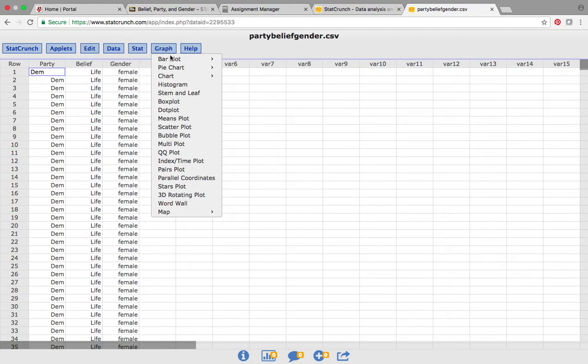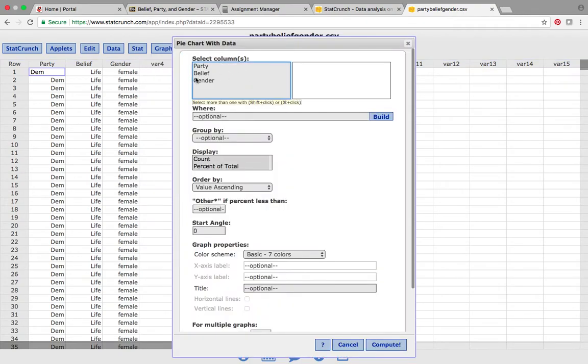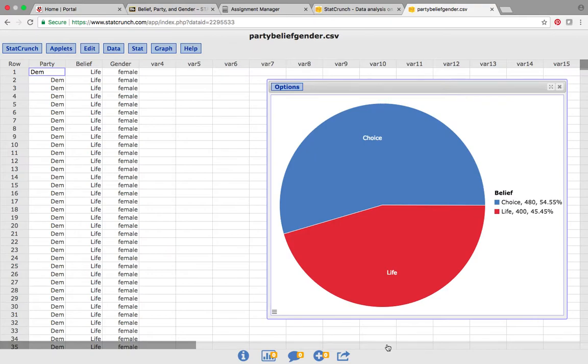So guys, go to graph to do a pie chart. Again, go to pie chart. We have our data. We don't have summary. Let's take a look at belief. And right now I just want to see the count and percent of total, and you can see it proportions out, draws a much better, cleaner pie chart than when I did sketching it by hand. So you can see here we have the information, 480 pro-choice, 54.55%. We can get the same information just by hovering over the slices of the pie.